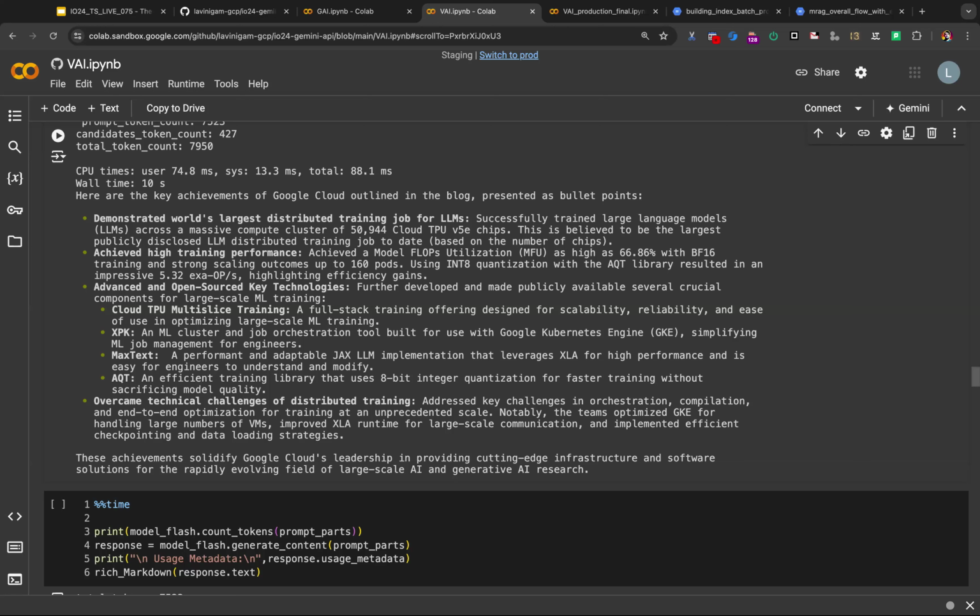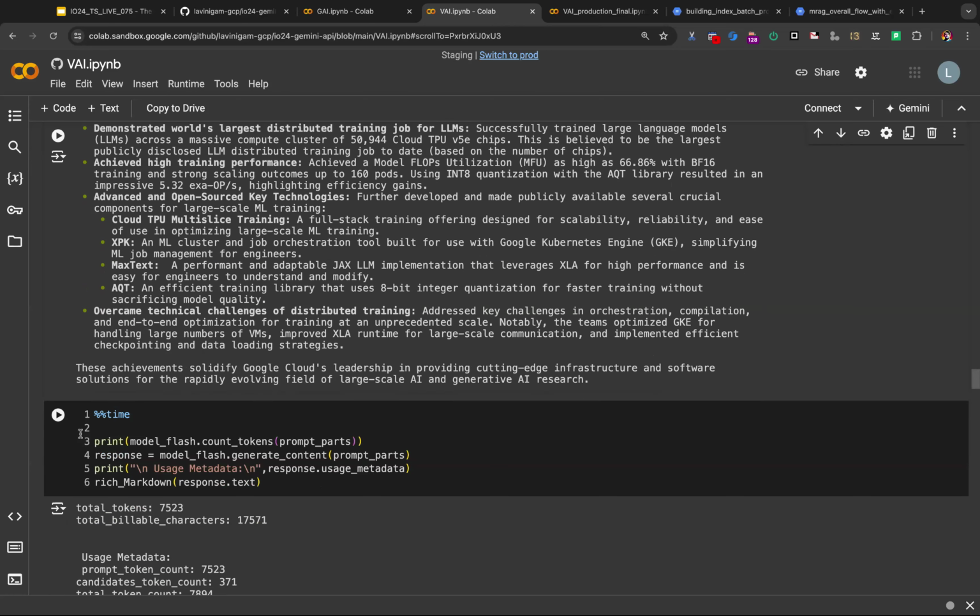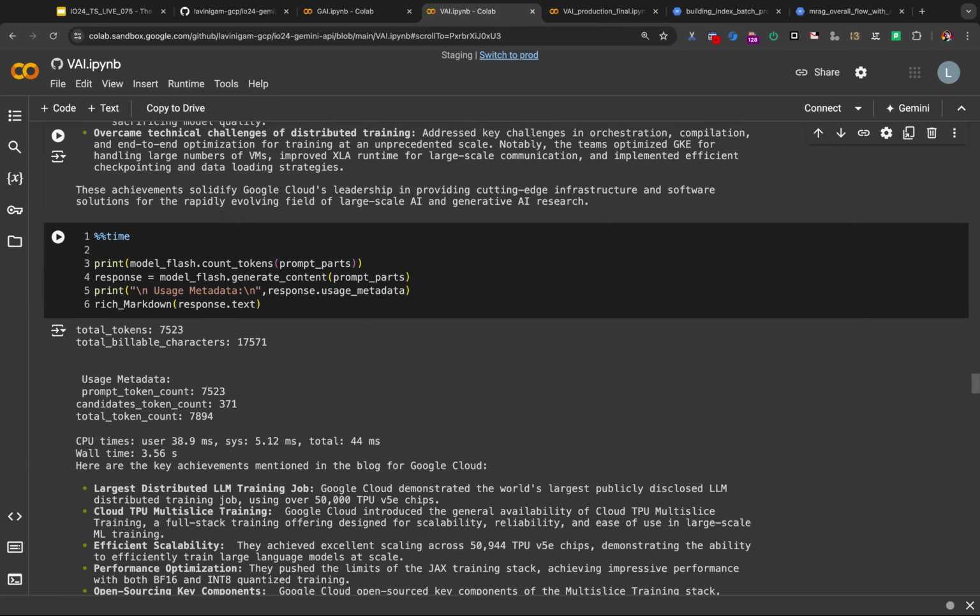This doesn't mean, and I want to be very clear with this before, that just because we have 1 million, 2 million, it doesn't mean that we don't need RAG. You would still need RAG, and we'll come to that part very soon. But if you have a handful of documents, it's quite easy to do that.